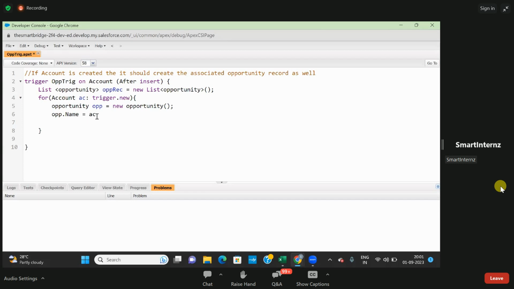AC.Name, then semicolon. Save this. So it is getting saved. So what is happening over here? OPP is having the name field and AC is also having the same name. Why am I taking this? Because as soon as I'm creating the account name, it should get converted with the opportunity also. So I'm taking this OPP.Name equals to AC.Name.